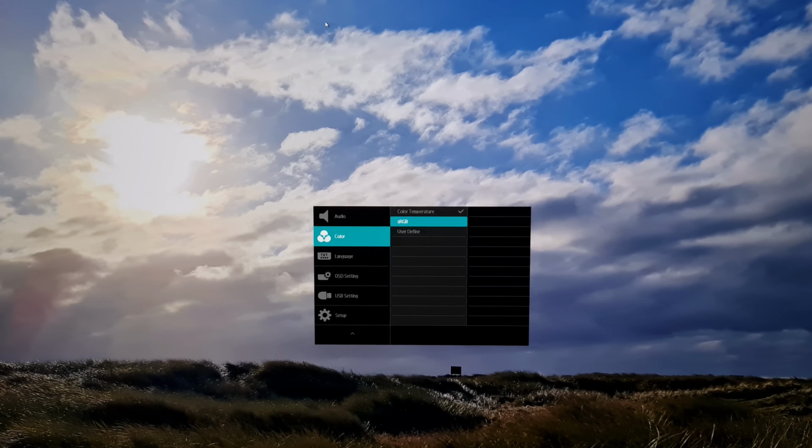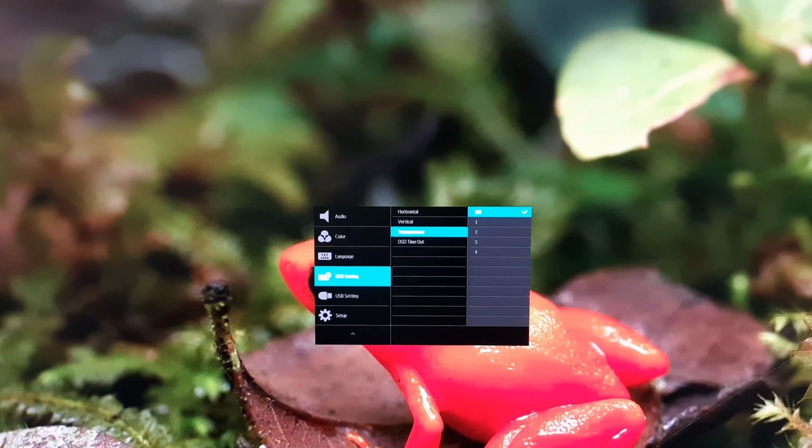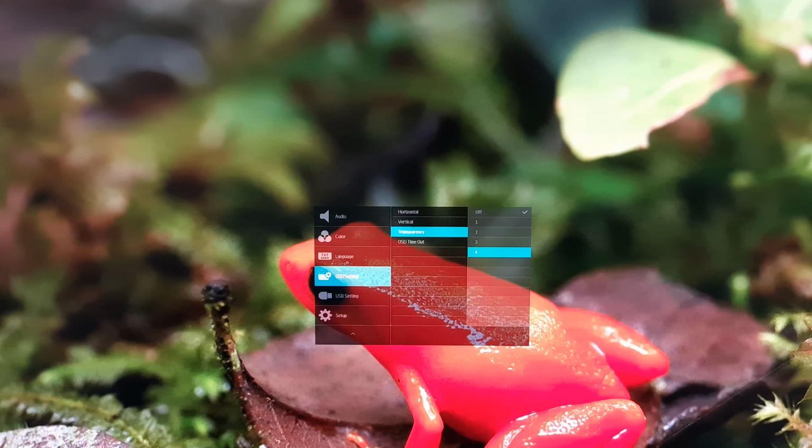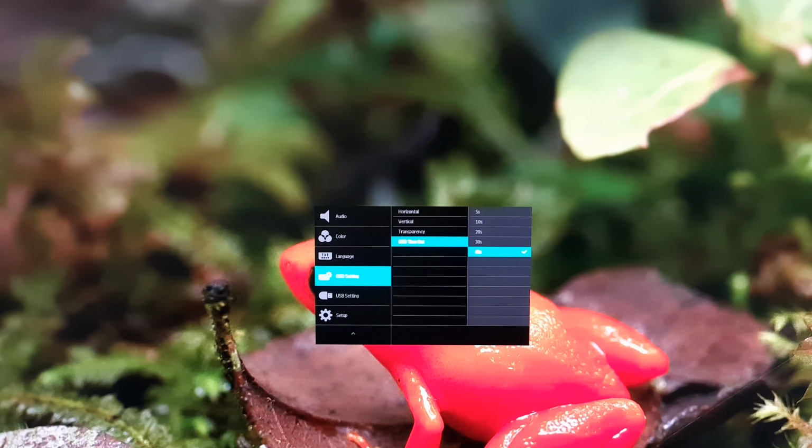User define, that allows you to manually configure the red, green and blue colour channels. Next you've got language. You can change the language that the OSD is displayed in. OSD setup, you can change the horizontal and vertical position on the screen of the OSD. The transparency effect, you can have that on if you want. OSD timeout, so how long after the last button press before the OSD automatically disappears. If you want to get rid of it manually, just press the joystick left a few times.